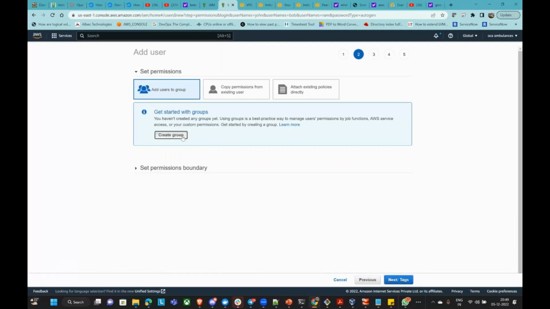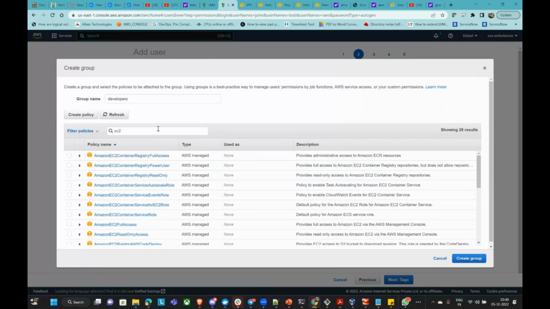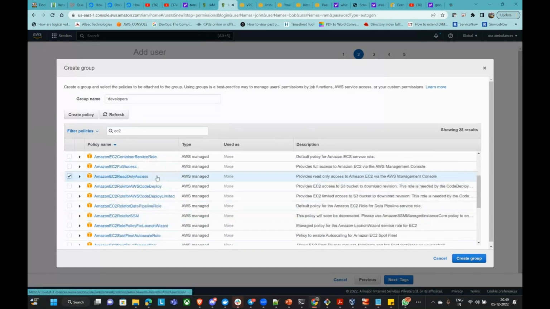Now this group name is developers, because all these four people belong to the developers and they require only EC2 read-only access. So I am selecting the permission. This is the policy. You can create your own policy also, which we'll discuss later, but for now you can select read-only access and create group.